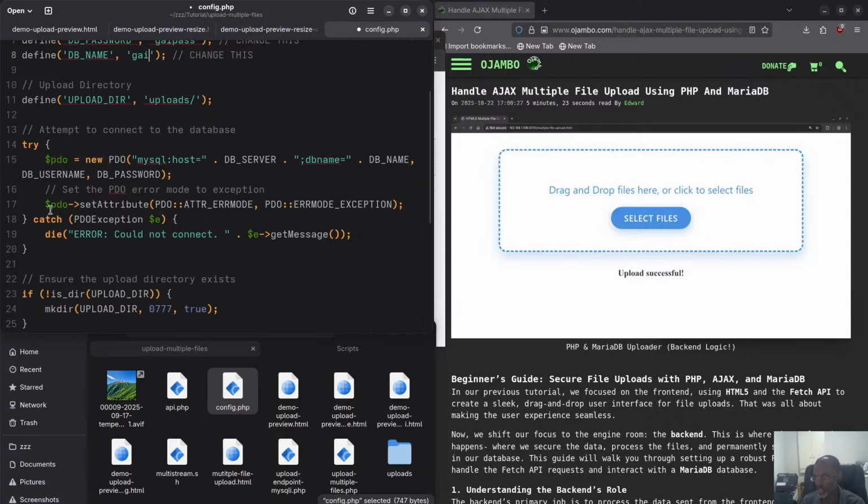All right, and then we set the attribute to the error mode and error mode exception, and if there's any problem, with the catch we have PDOException, we just die because there's no need to continue, since we really need a database. So if you ever wonder why you need something like die, it means it's not going to continue. If this happens, it's just going to kill the application. The reason I'm using that is because, as I said, the database is required.